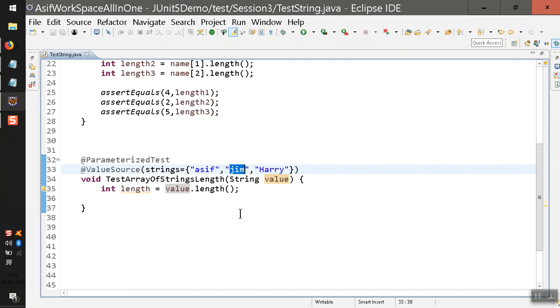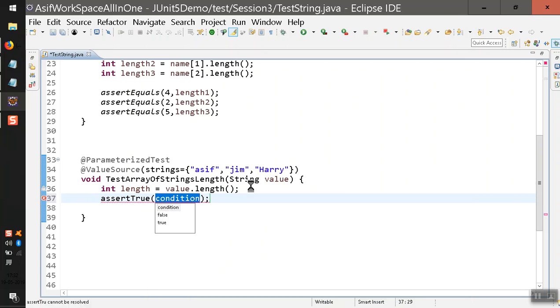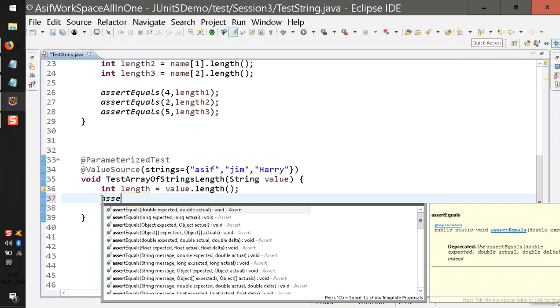Then we can use assertTrue of boolean. I can say length is, so here the condition is assertEquals. It's going to take the first value. Why am I getting an error on assert?